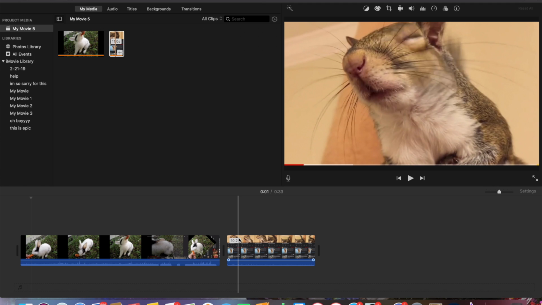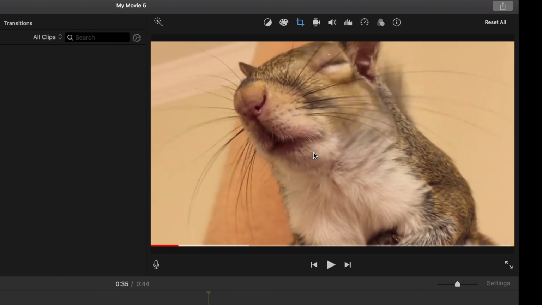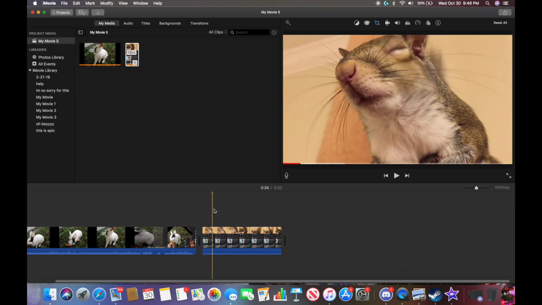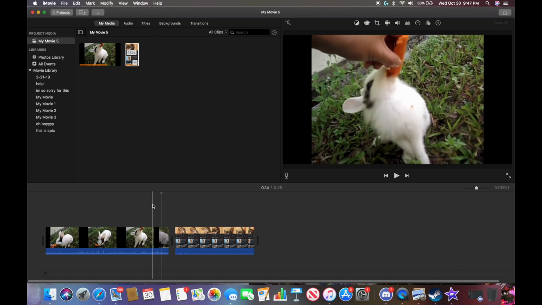Now that you know how to put clips on the timeline, how to split clips on the timeline, and how to zoom in on the timeline, we're going to move into some more advanced parts of editing. Those are just the basics of what you need to know to start your journey in video editing. So first, what we want to do is add a transition.